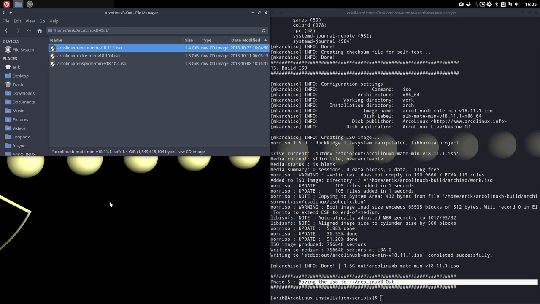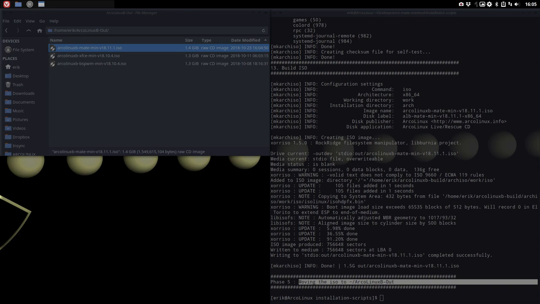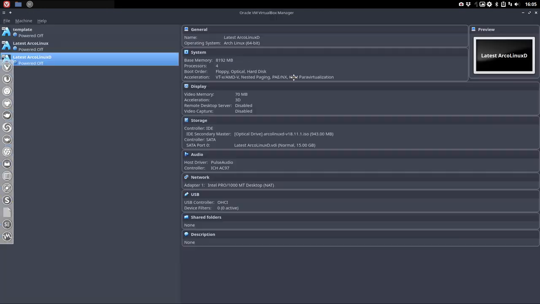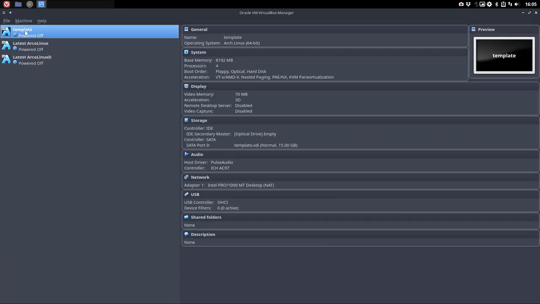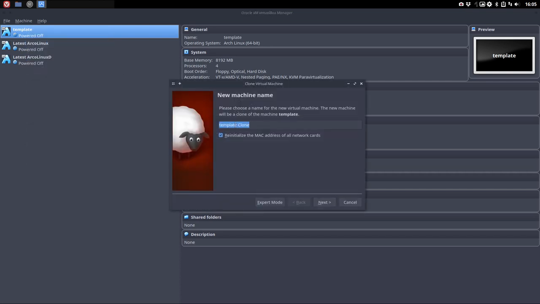So there you go. Now, if you want to test it out, you have to use probably best VirtualBox. Let's move it over here. I have this template, which I clone, which is easier. And then we just can type whatever it's going to be, and everything is set already.